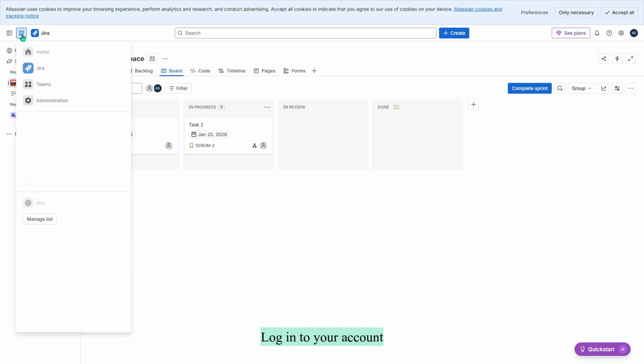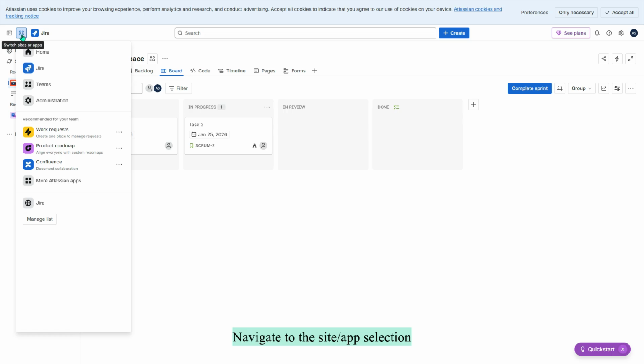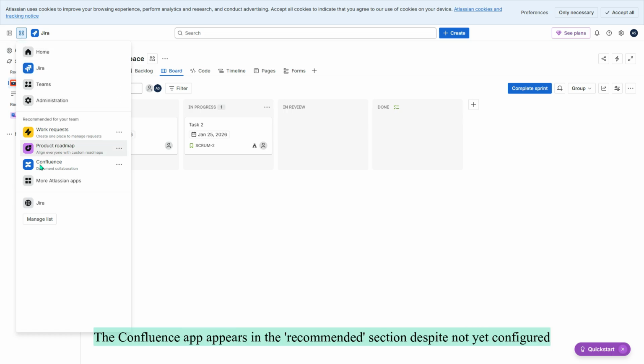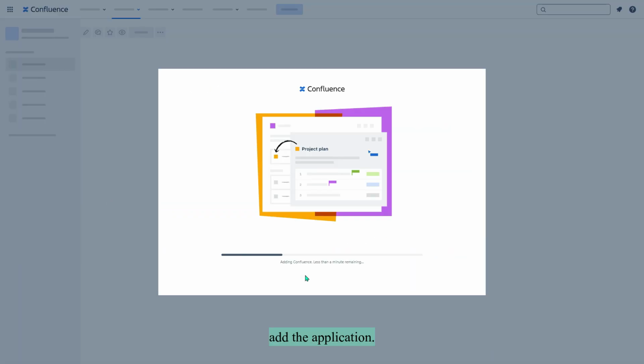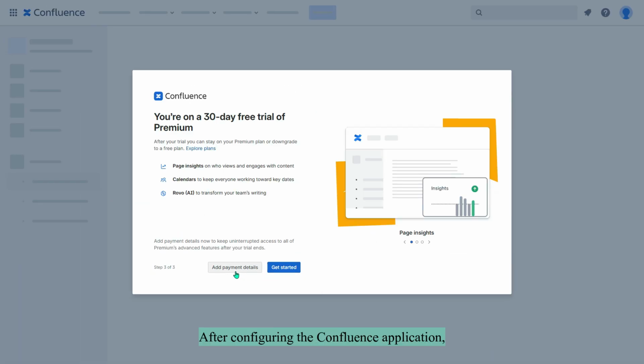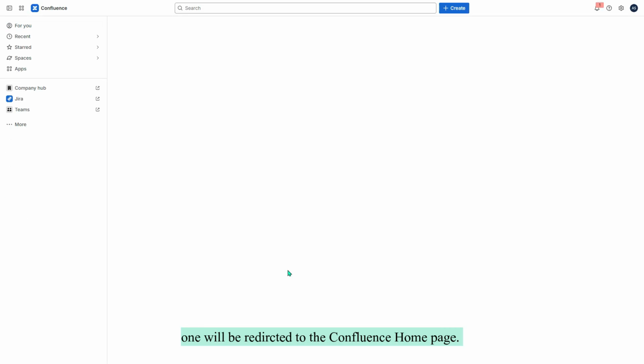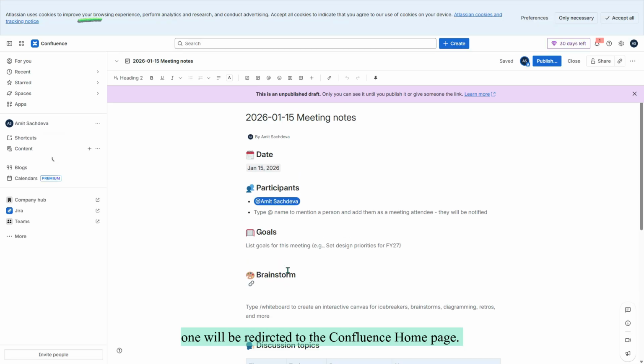Log in to your account. Navigate to the Site App Selection area, often labeled Switch Sites or Apps. The Confluence app appears in the Recommended section, despite not yet being configured. You can select it directly or configure it via the More Atlassian Apps link. Select the More Atlassian Apps option to access configuration settings or add the application. After configuring the Confluence application, one will be redirected to the Confluence homepage.